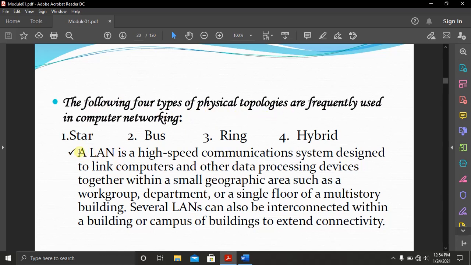That's why we are saying a LAN is a high-speed communication system designed to link computers and other data processing devices together within a small group or a small geographical area, such as a work group, department, single floor, or even a campus. For example, within a campus you can have these LAN cables interconnected to form a connection that has an extended reach for communication or transmission of data.